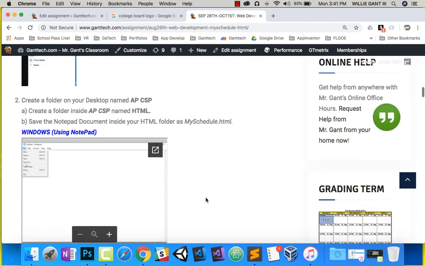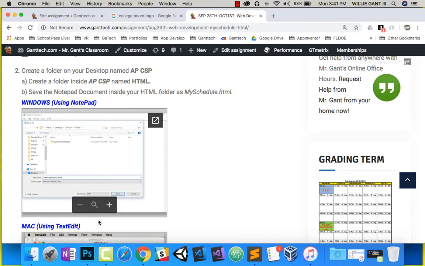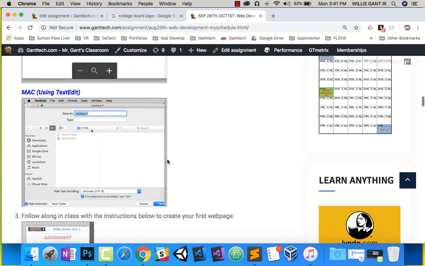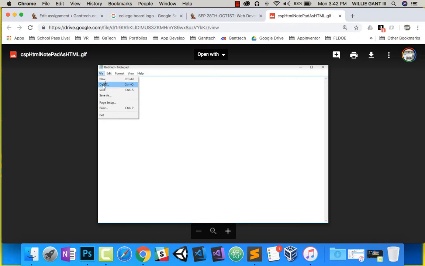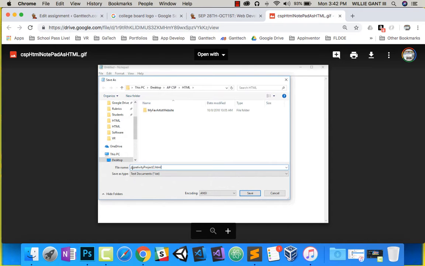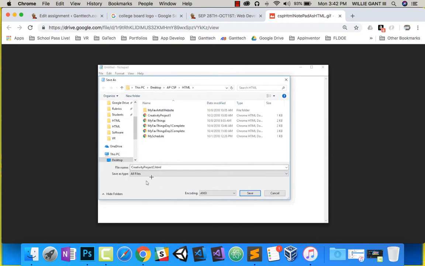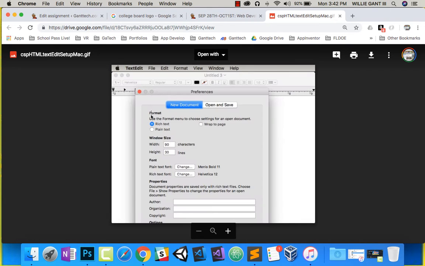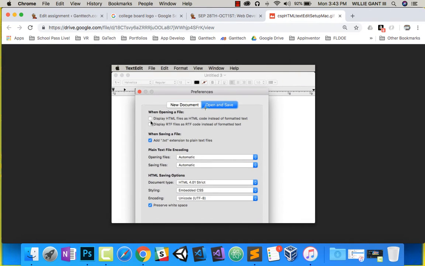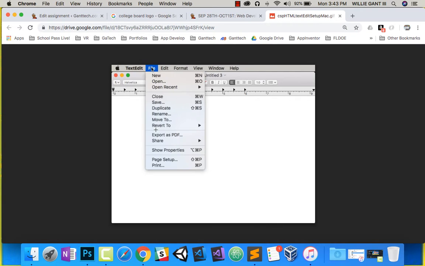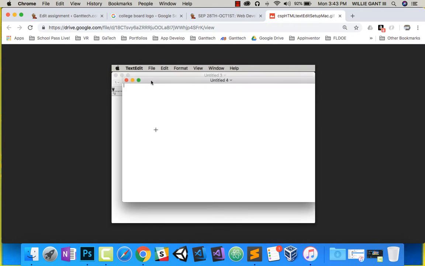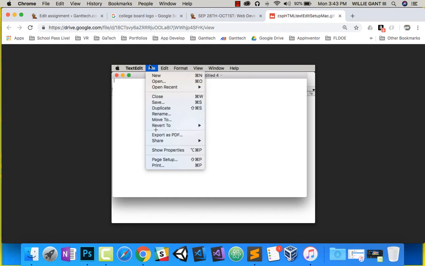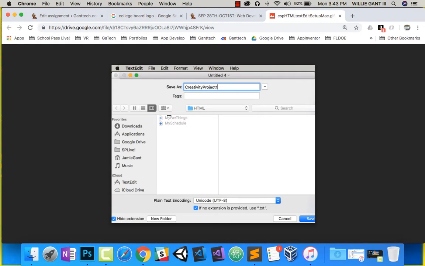If I scroll down on our class page, you can see here I have how you create it using Notepad, and if you're on Mac, I have it here showing how. On Windows, I click New, I click Save, I type the name .html, make sure you change that to All Files, and you click Save. On a Mac in TextEdit, go to Preferences, make sure you change it to Plain Text, and make sure you check that. Then you need to open up a new document, and you can go ahead and save it. That's how you're able to do that on both Windows and Mac.